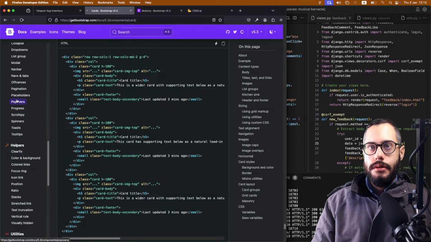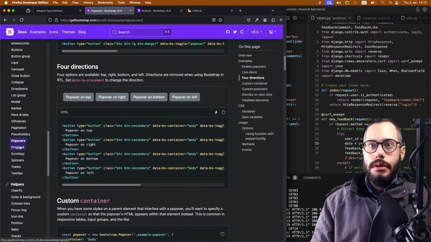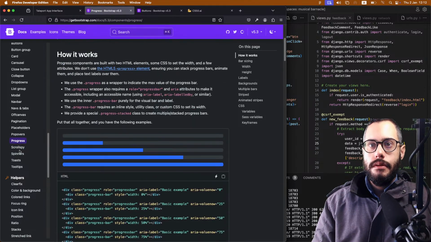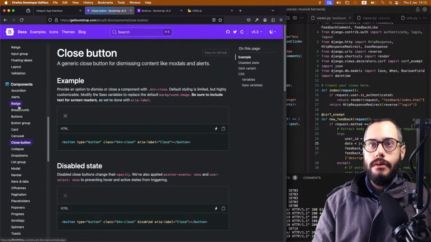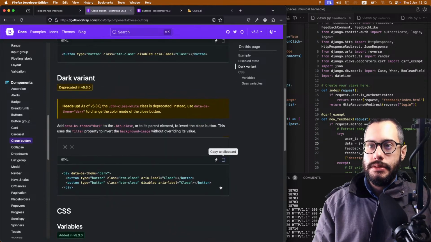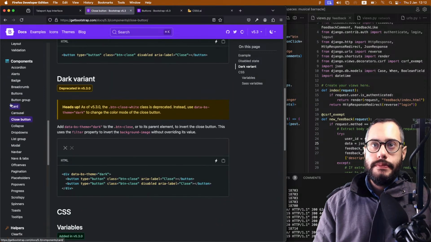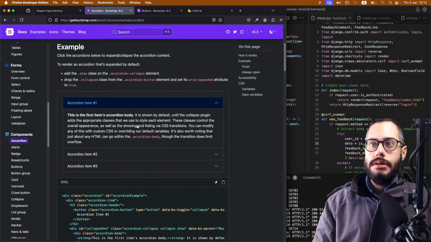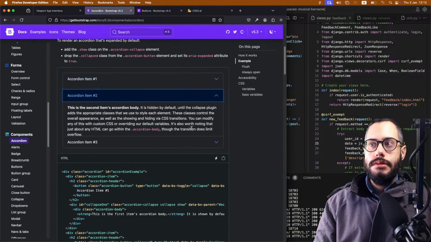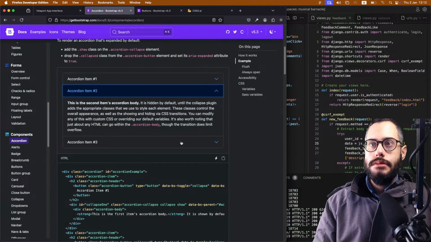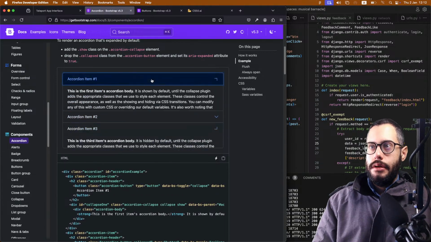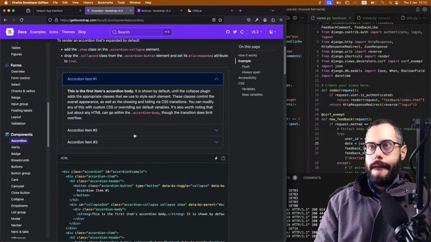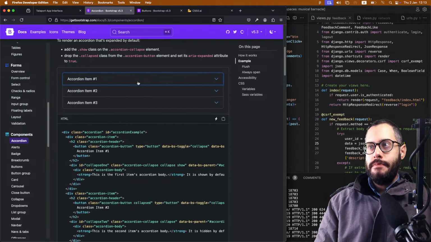Posts. Popovers. Progress. Ooh, close. They even have close buttons. Look at that. They have nice close buttons. Whatever. I mean, oh, man. This could actually be nice. These accordions, maybe that's for the future, like to display those comments. That is mad slick.